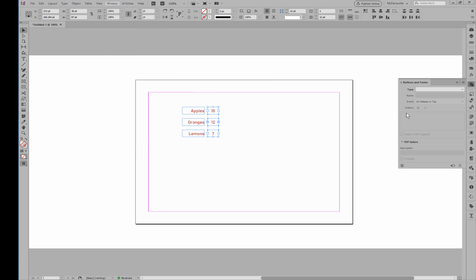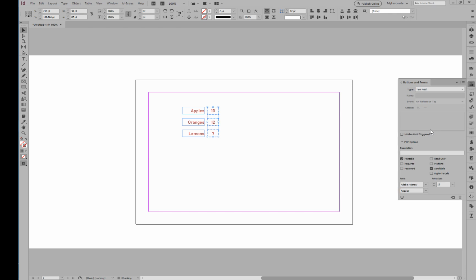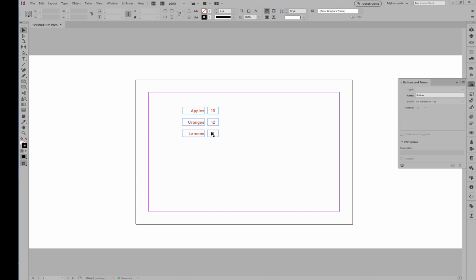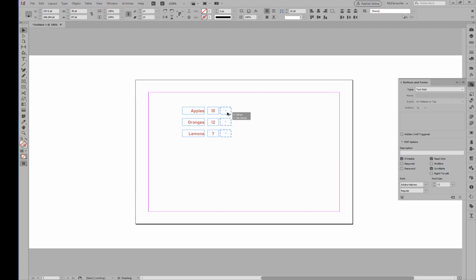So I've selected all 3, and I'm going to turn them into text fields, and I'm going to make these text fields read only. I don't want the user to be able to change the price, so I'll check that button. Next, let's create 3 form fields where the user can actually type in the quantity that he wants to order. So I could just duplicate these 3 like that and drag them out over here.